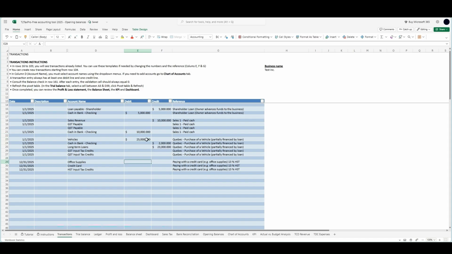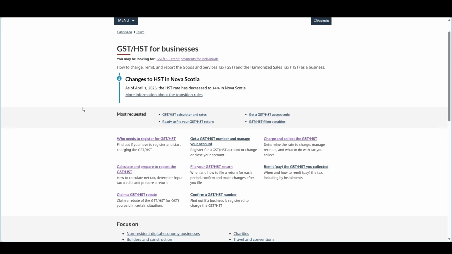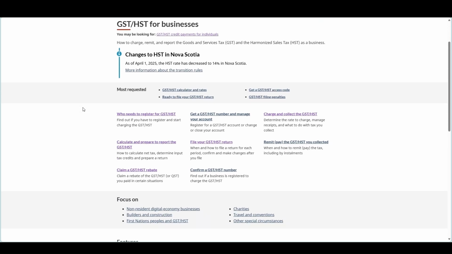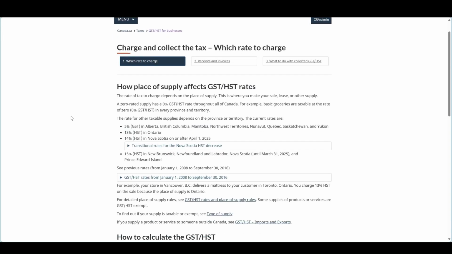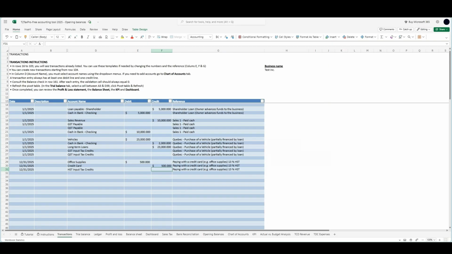Important note: if your business is registered for sales taxes, it's essential to understand how to properly record both sales tax paid on purchases and sales tax collected on sales. For sales, you must track the sales tax collected from customers in the corresponding sales tax payable account, such as GST payable or QST payable. For purchases, you must record the sales tax paid in the appropriate input tax account, for example, GST input tax credits or QST input tax credits, depending on your business province.